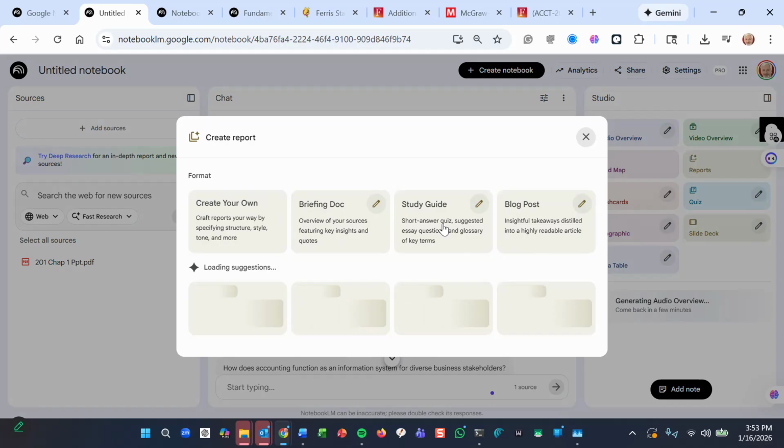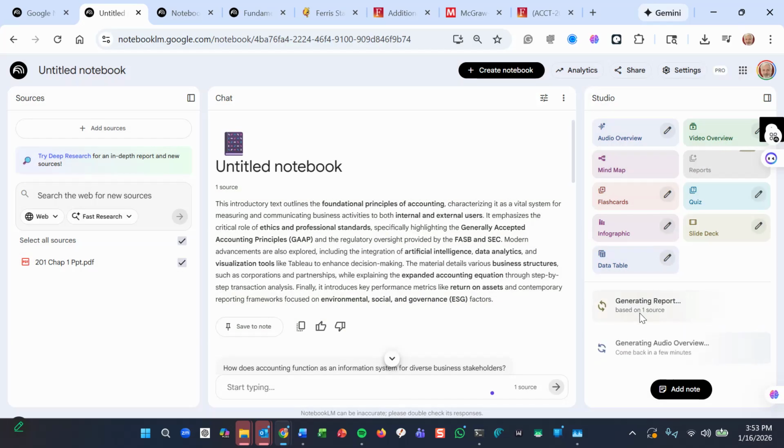Well, let's do a study guide. Okay, we can do a blog post. We can build docs and let's do a study guide there. And let's see if I can generate a quiz here too. Okay, so that you can see the spinning going on. Those things are being generated as we speak.